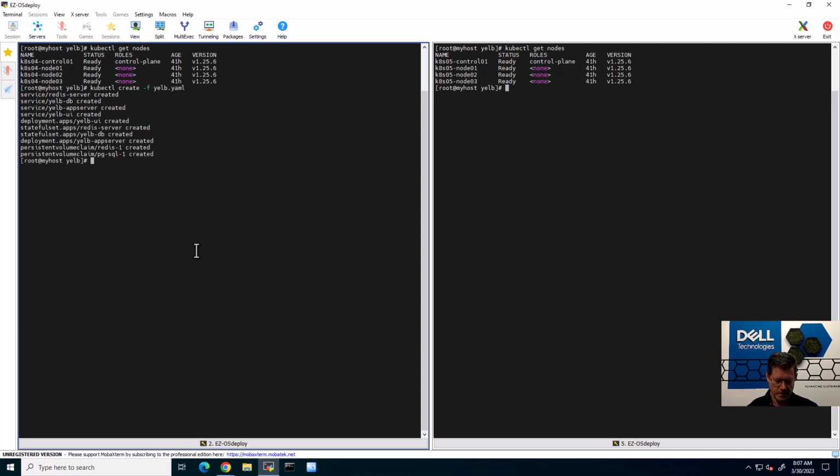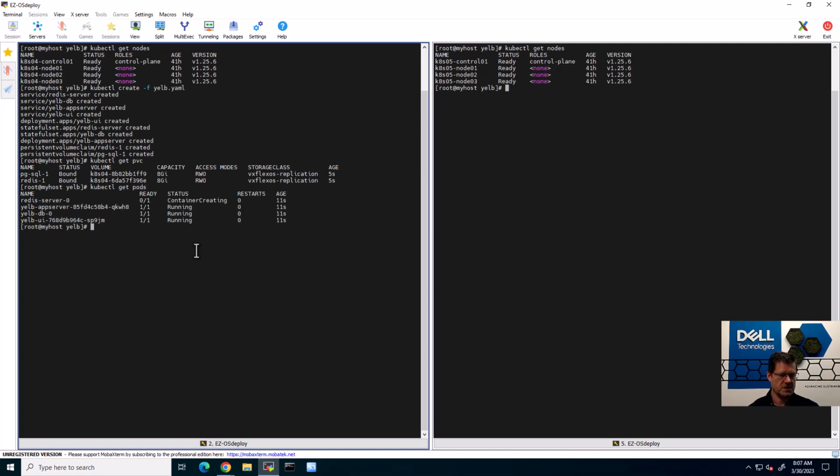And there we go. So now if I say get me the PVC, you can see that yes, 2 PVCs were created, one for SQL, one for Redis. And when I look at the pods, you can see, oh, this one is still creating. Let me refresh. Yep, we're up and running. You can see there's a Redis server, an app server, a database server, and a UI server.